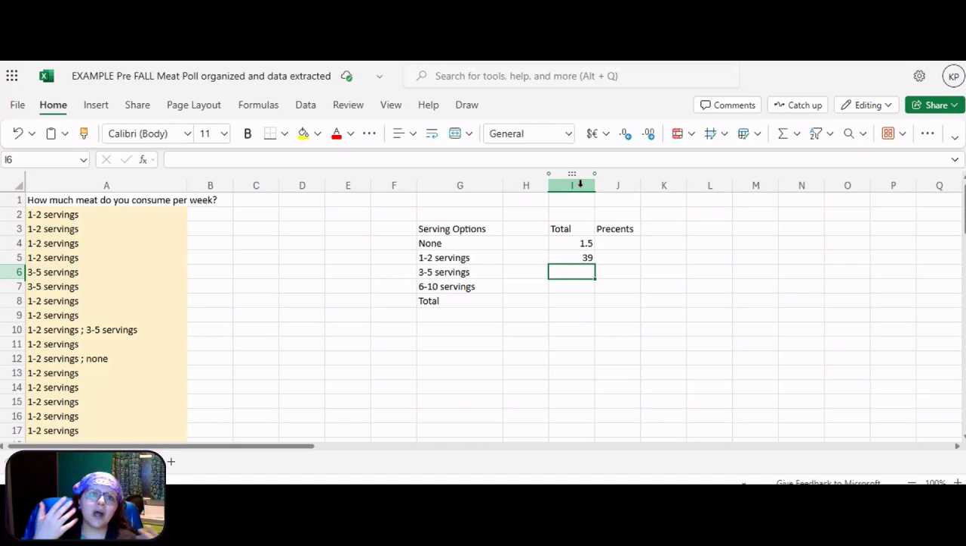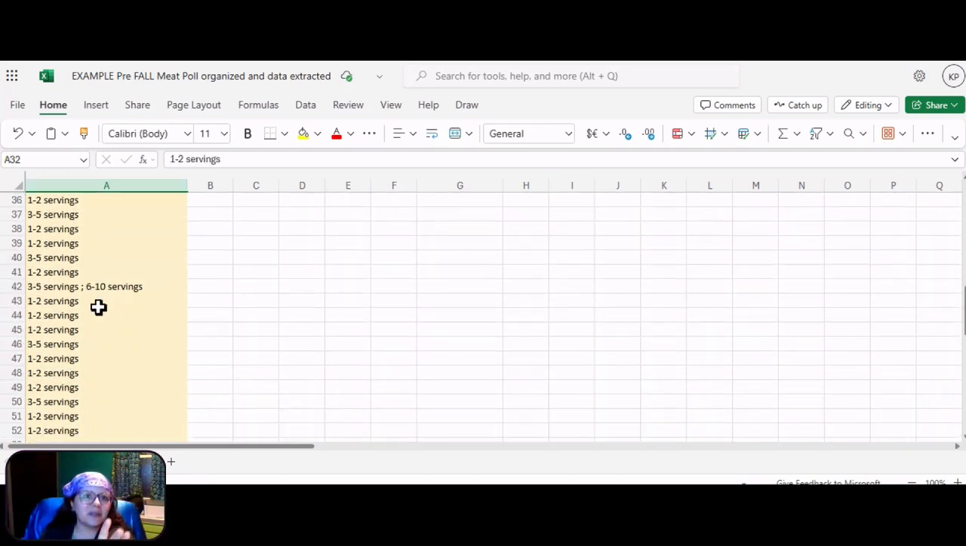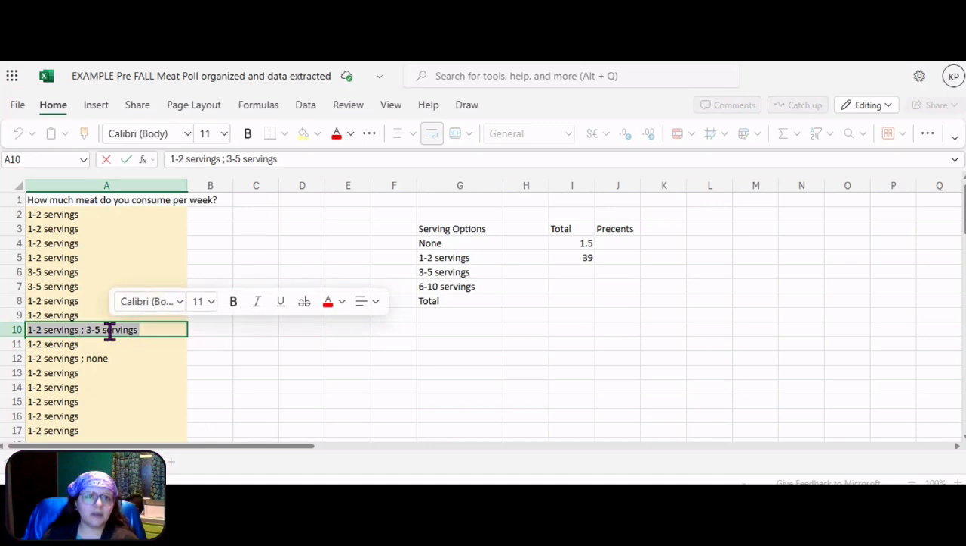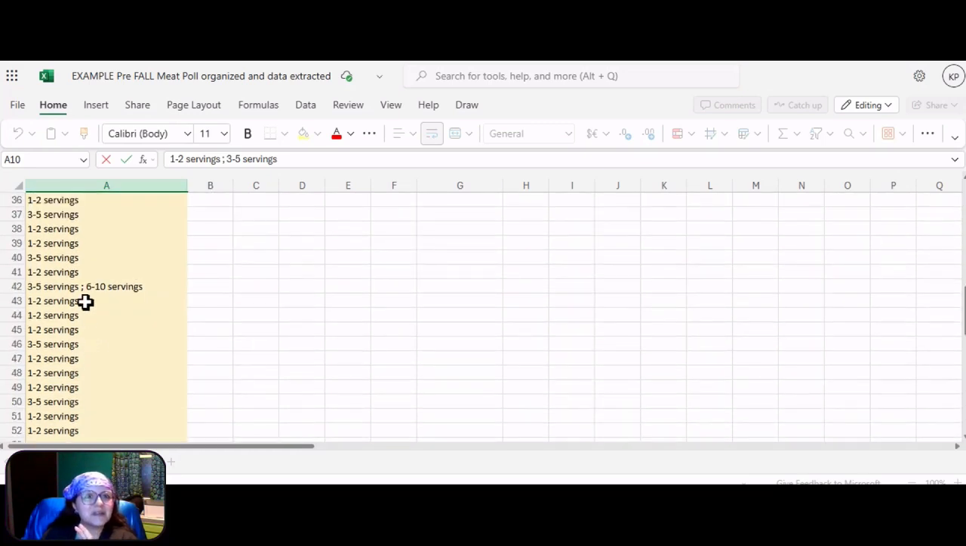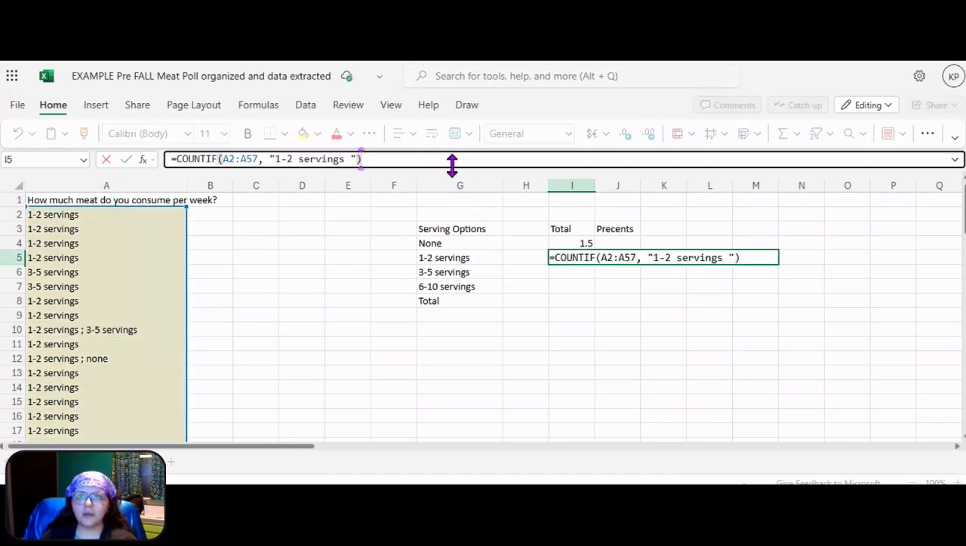Now here, I know I have 1 to 2 servings in combination. And again, we only had 3 people who answered more than one, and we can see what those combinations are. So I'm just going to account for the other combination here. There are two other combinations in which 1 to 2 servings pops up, so you're going to see that there's actually a third count we'll have to do here. So I'm going to redo the count.